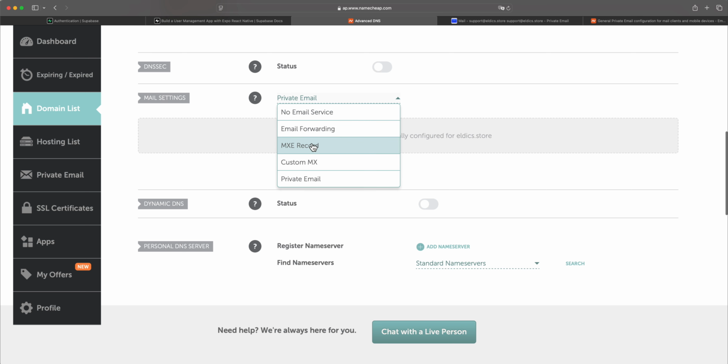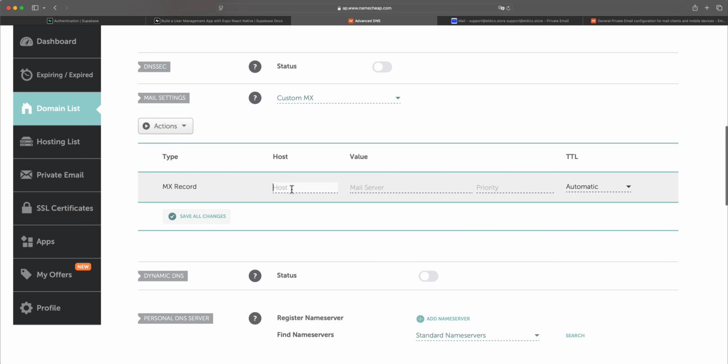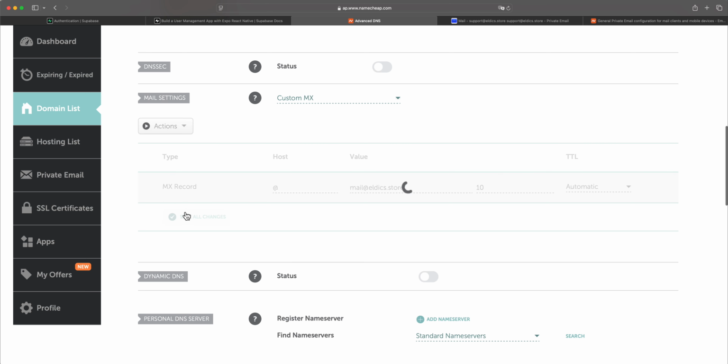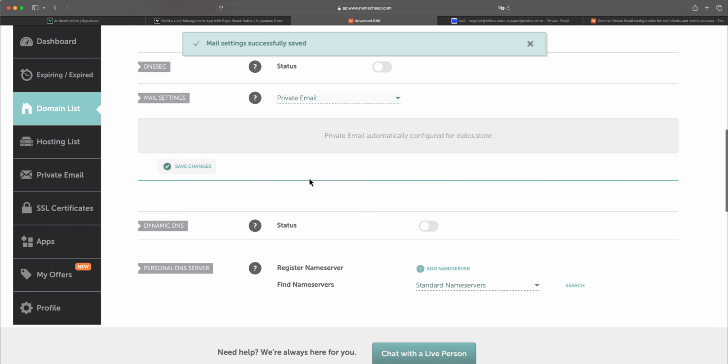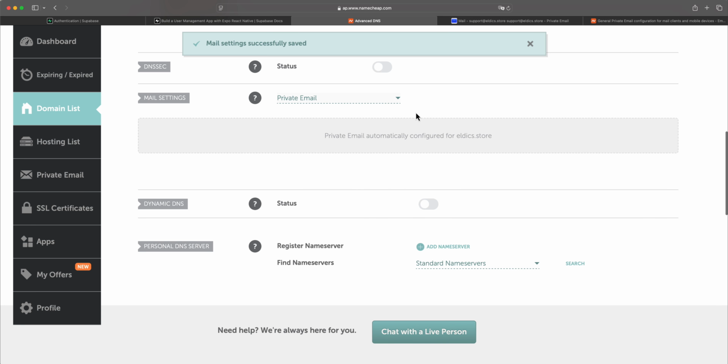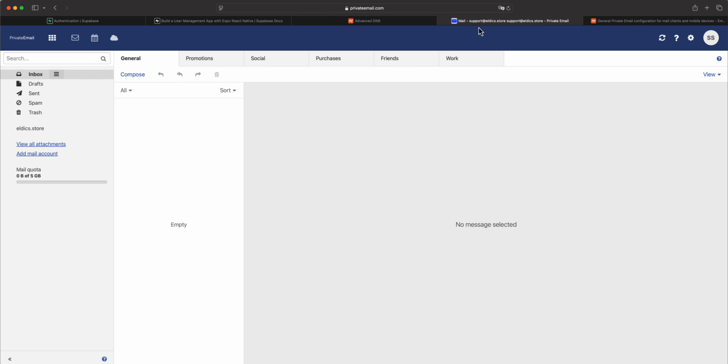So let's go back to advanced DNS right here. Let's also go to custom MX and provide host as art, and this one will be mail art ldix.store, and we can leave every other thing as is, or maybe we can have priority as 10, and then we can save changes. Okay, and let's go back to private email, save changes. Yes, and let's go to our mail right here and refresh and see if the email comes in.